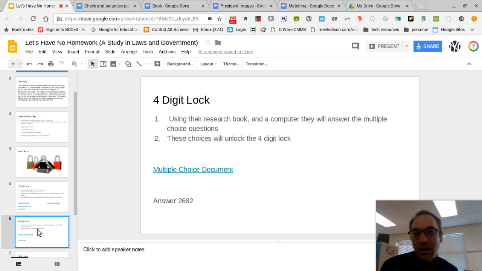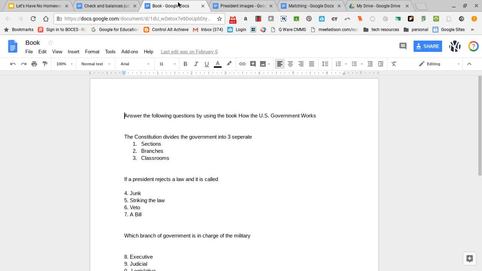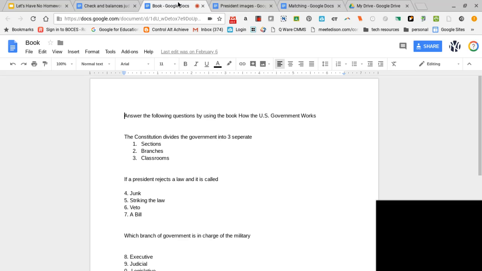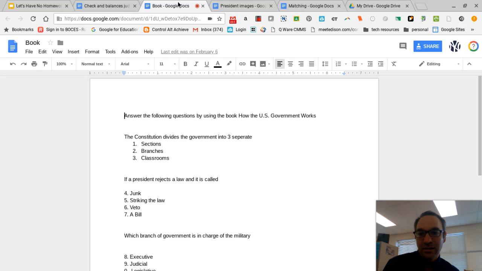The 4-digit lock uses a research book and a computer, and they will answer multiple choice questions. These choices will unlock the 4-digit lock. So the questions are very basic, and these could be easily adapted to other questions that might fit your curriculum. But we use questions like the Constitution divides the government into 3 separate. If a president rejects a law, it's called. So these are the types of things that we decided to use.